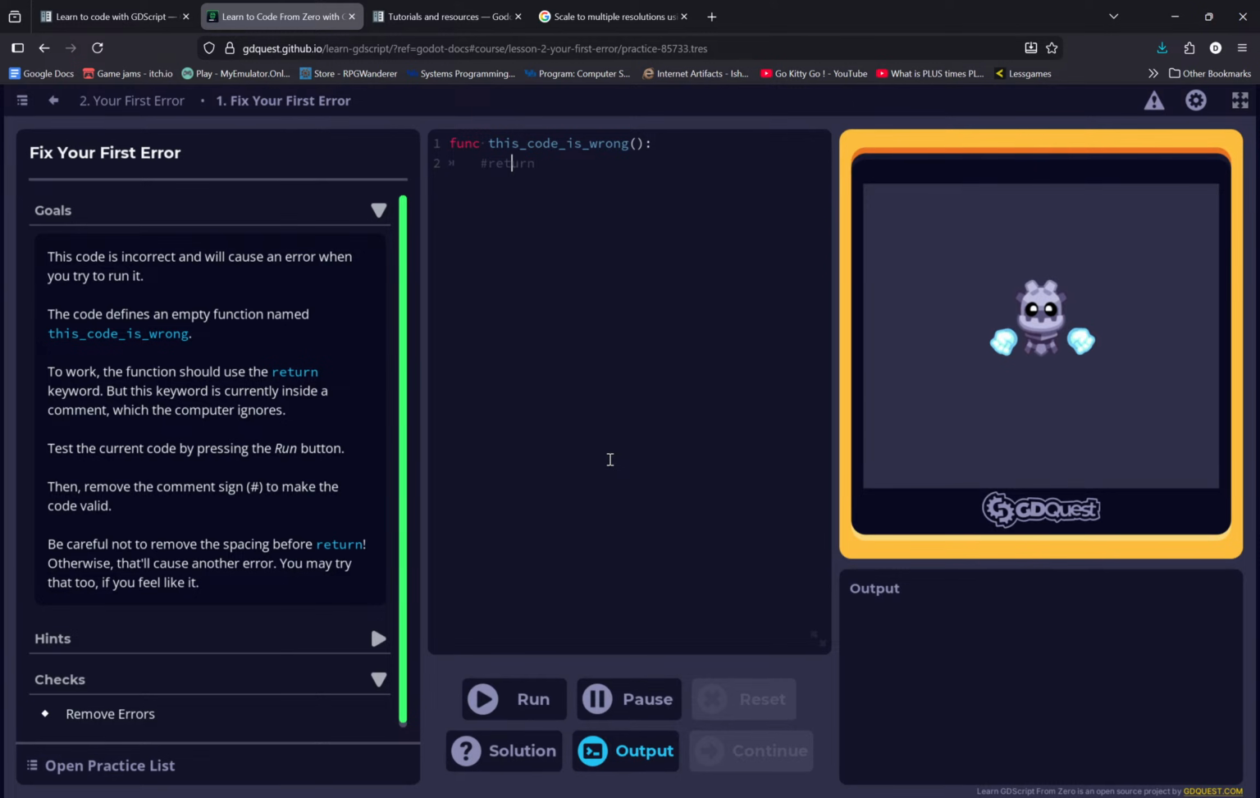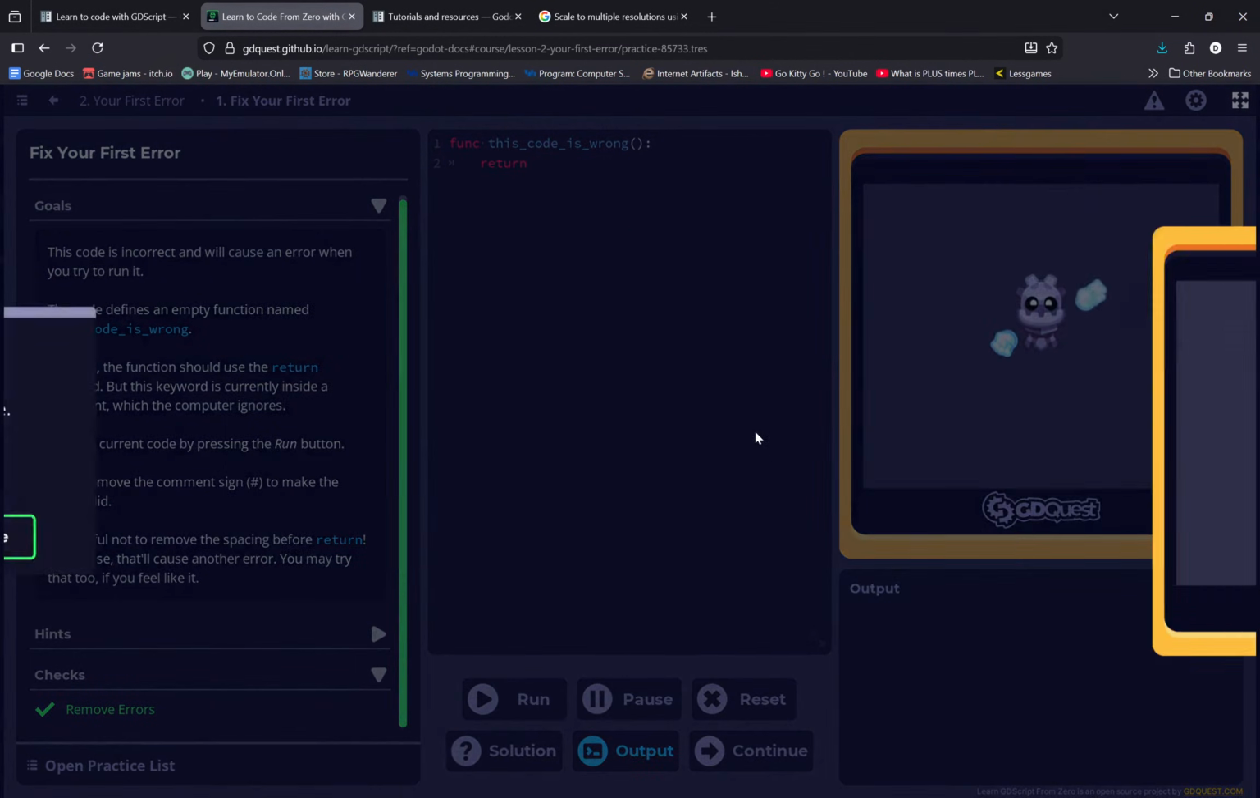This code is incorrect. It will cause an error when you try to run it. This code is wrong. My guess is there's no return statement, and Godot probably doesn't support empty functions. Most programming languages don't support empty functions. So would that be the syntax to return? Should use the return keyword. Okay, it's right there. But it's currently in a comment which the computer doesn't recognize. Oh, that should fix it. Don't need the brackets because return doesn't take an input.